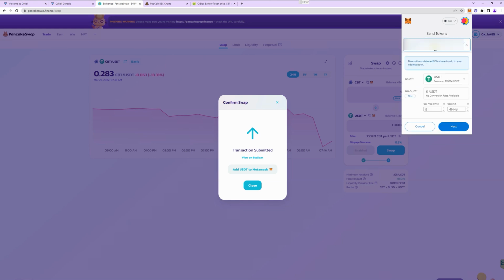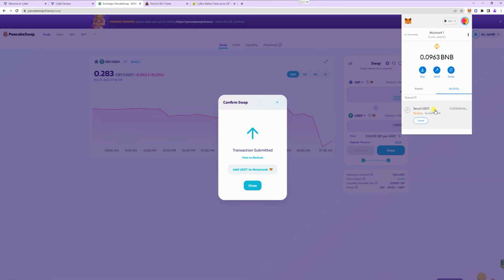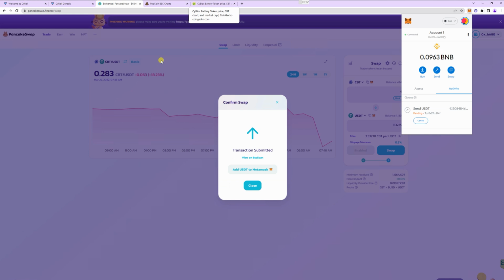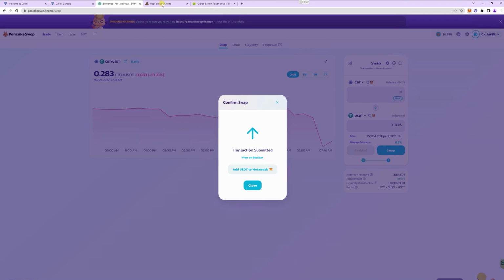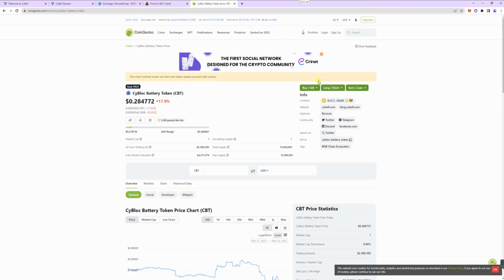click on send and max. Right, click on next, confirm. And then once this is done, you should see it on your Binance, and then that USDT, you can basically withdraw, right, to the peer-to-peer. So that's one way. You can also go here, PooCoin, if you want.